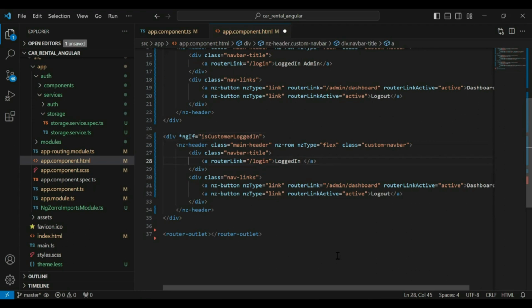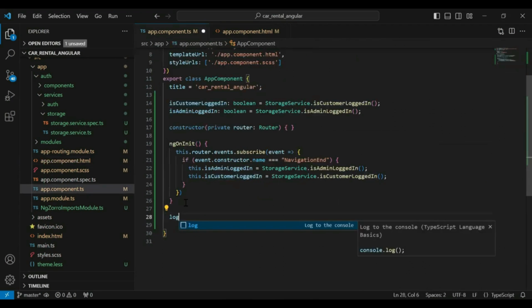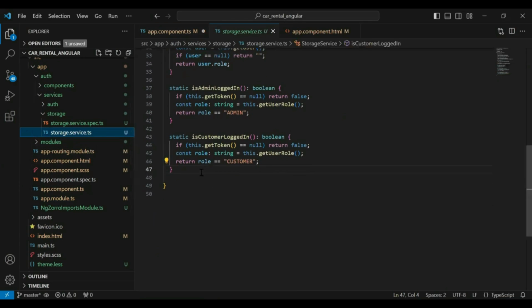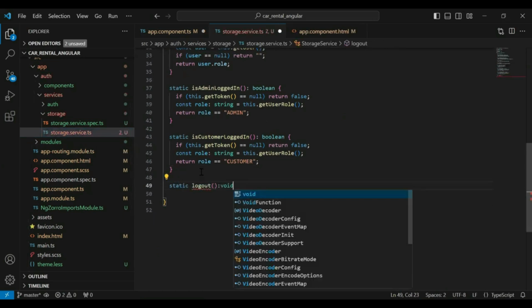So let me update the title like Logged in customer, and here I'm going to add the URL, that is /customer/dashboard, and logout. Storage service. So let's go to our storage service, and here I'm going to create a method that is static logout.